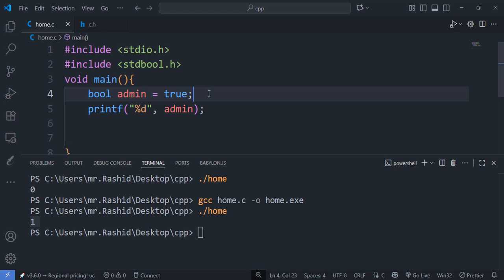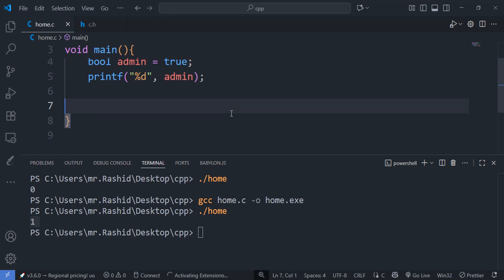We get 1. So we can use the bool type and the true and false keywords by just first including this header file, the stdbool.h library. Now we can start using Booleans.